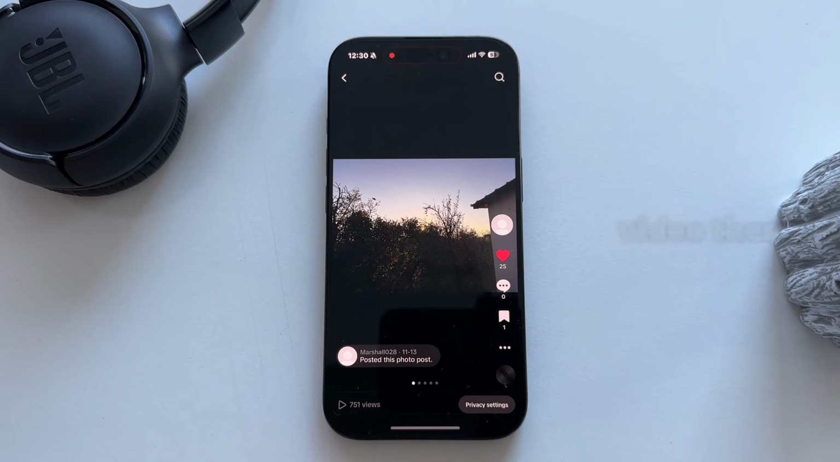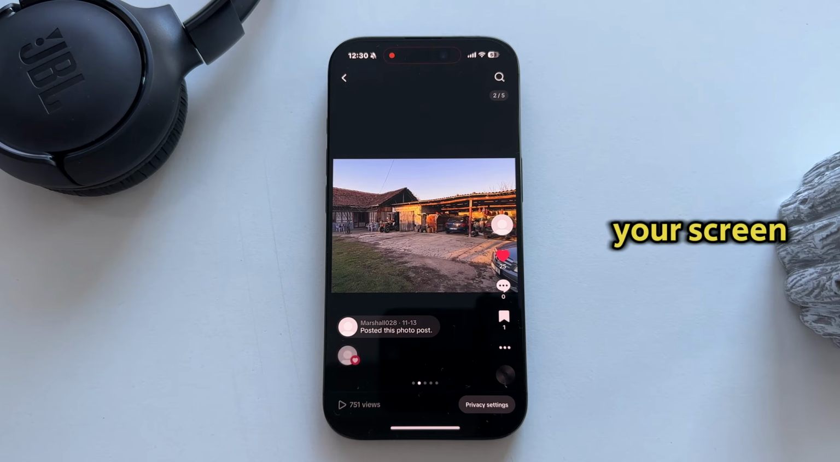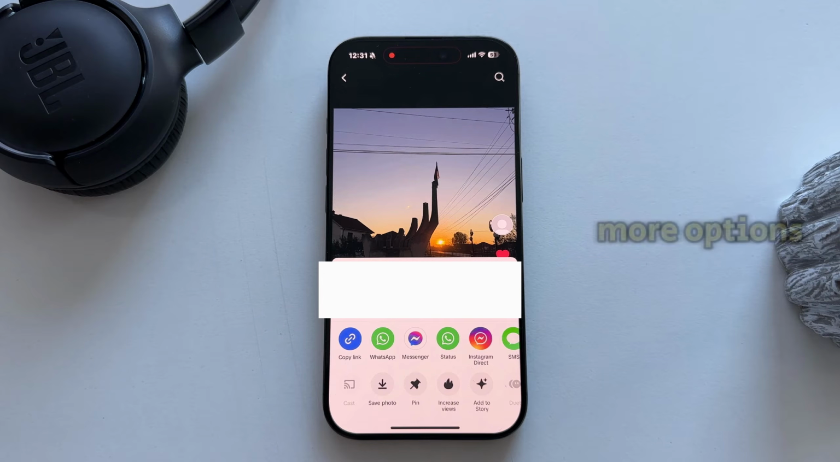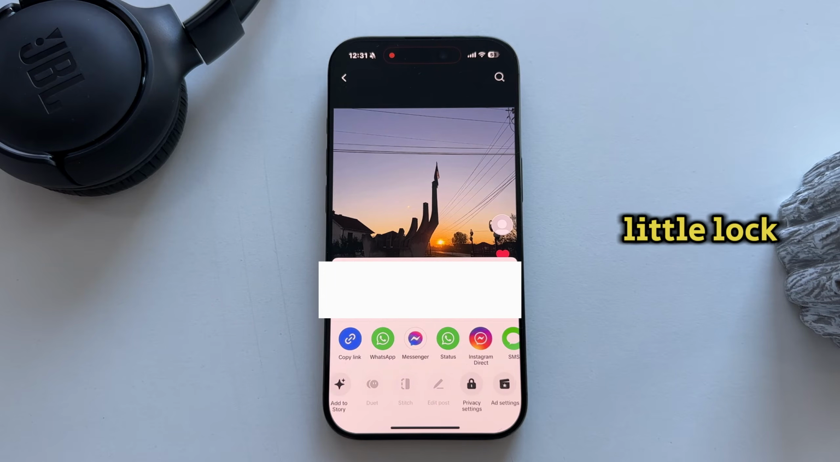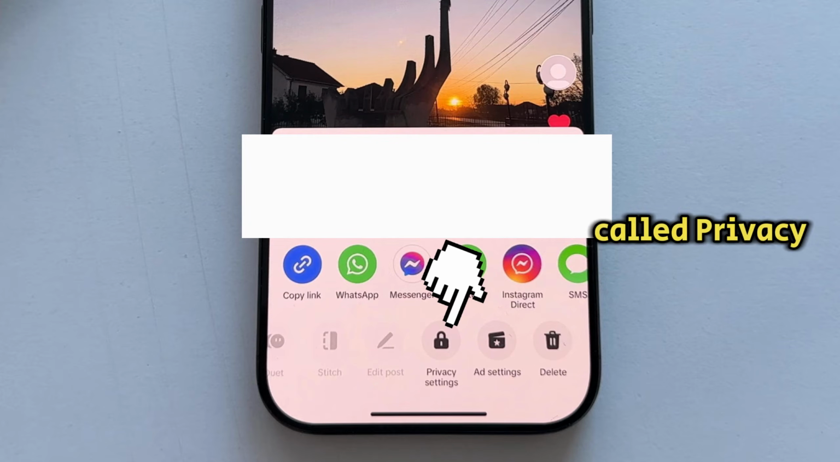Firstly, open your video. Then click on these three dots which are located at the right side of your screen. This menu will pop up, which will show us more options related to our video. And we want to scroll here until you find this little lock icon, which is called Privacy Settings.